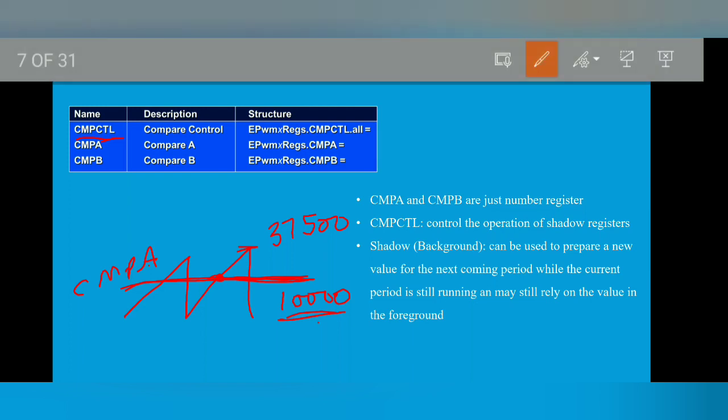So for example, you have one set of registers, and other than this we have another set of registers. You can see this is the foreground registers and this is the background registers, right? So the shadow register is the background register. This register will prepare the value, and will store the value for the next period, while the current period is still running. This is the current register, the foreground registers, and this is the background registers. We'll take different colors.